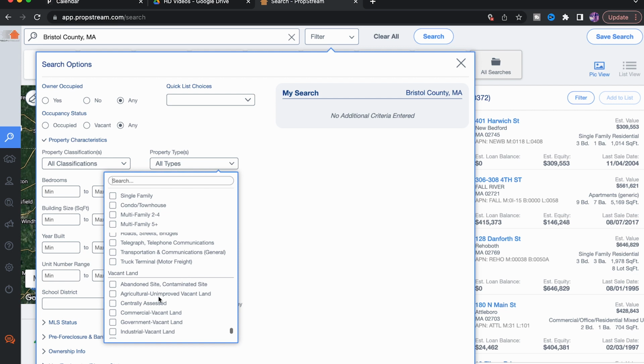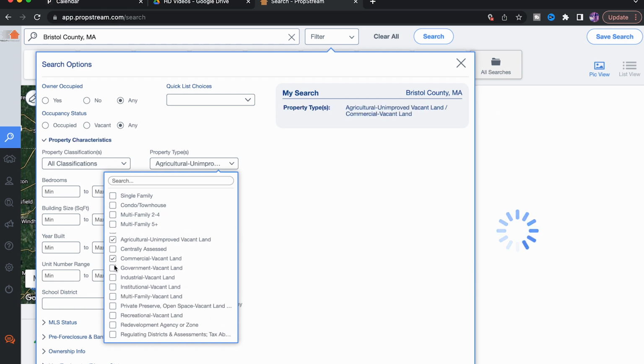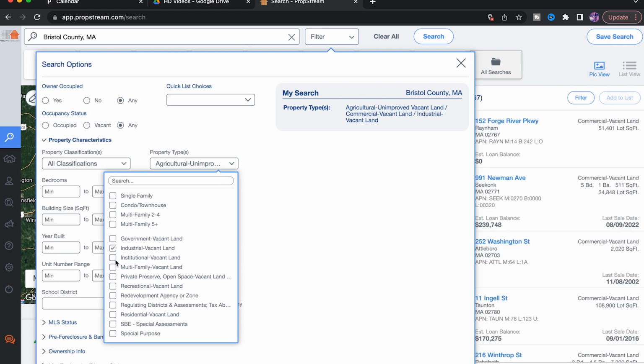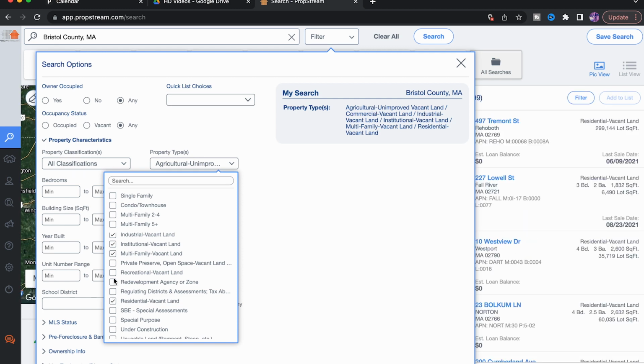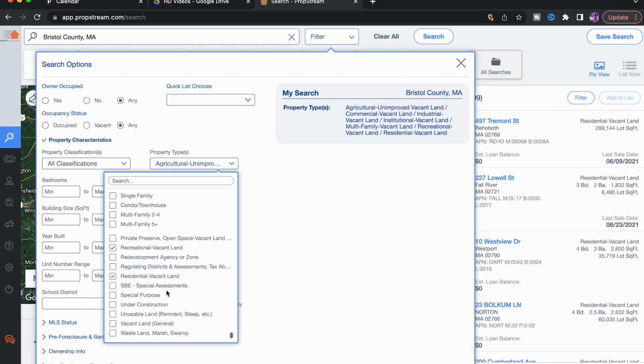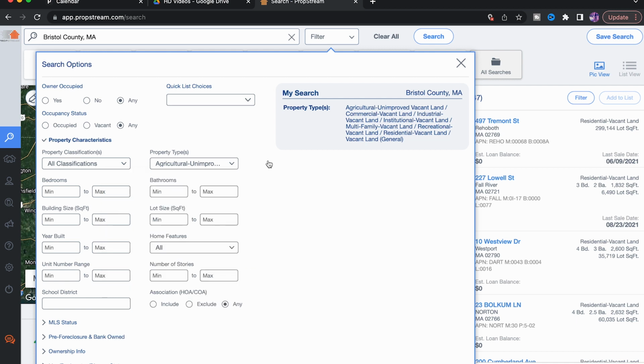Okay, so we're going to go to agricultural, unimproved vacant land, commercial vacant land, industrial vacant land, and institutional, multifamily, residential, recreational. And I'll tell you why, because you can rezone a lot of land, and then vacant general. Okay, so this is by far the most successful list I have. I mean, I think I've gotten close to 15% return phone calls, a handful of times using this list, which is absolutely unbelievable. We're going to ignore the rest of this.